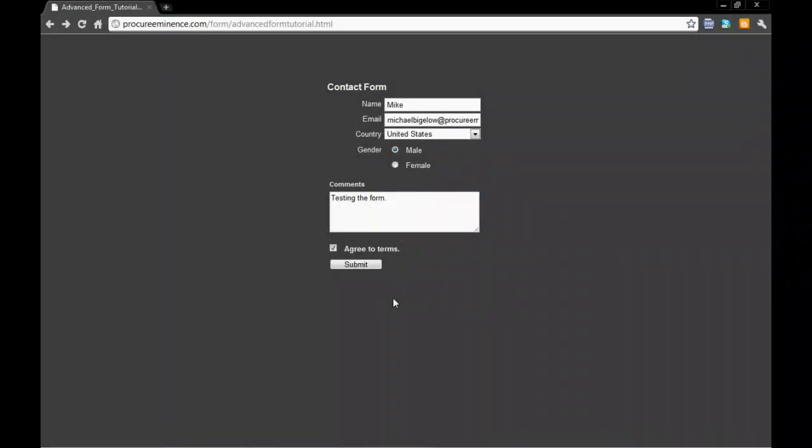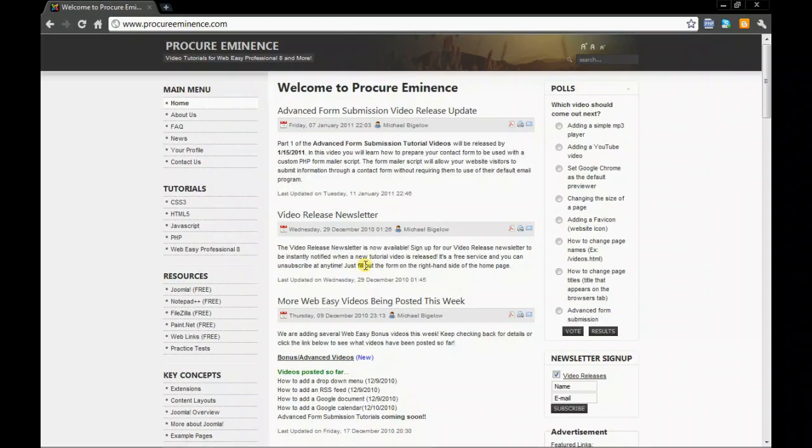Welcome to the Advanced Form Submission tutorial. In this video, we will learn how to modify our forms to give website visitors the ability to submit information without being required to use their default email program. To do this, we will use a PHP form mailer script, which can be downloaded from the Procure Eminence website.